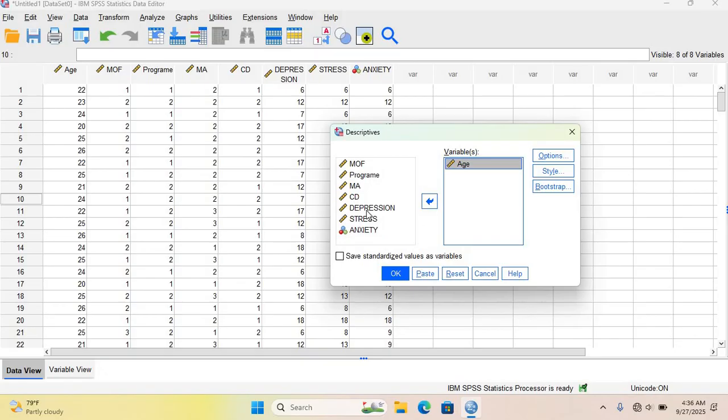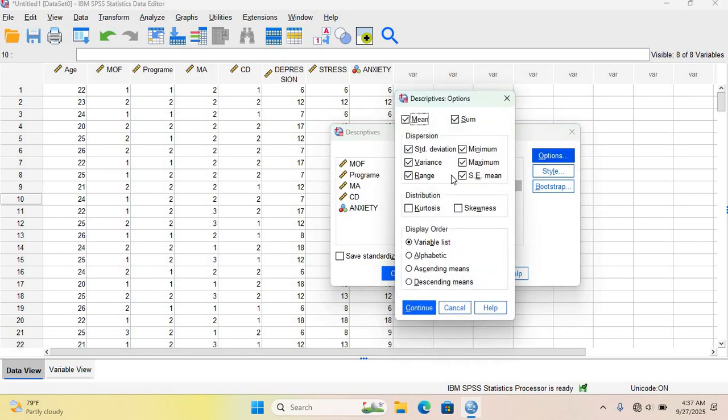So you click on it, you either press and hold and drag it to the box, or you can just click on it and direct it to this using the arrow. Now these are the variables that I want us to perform the description on. Having chosen this, now you come to the options menu.